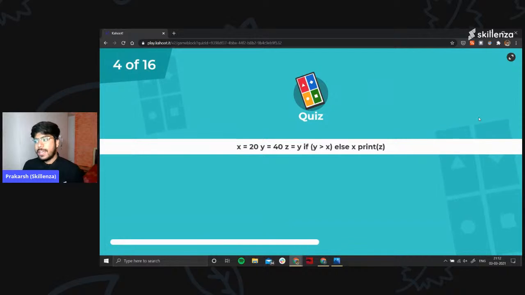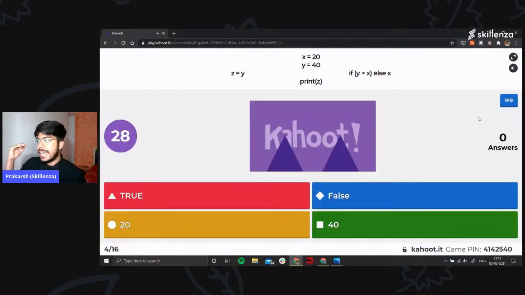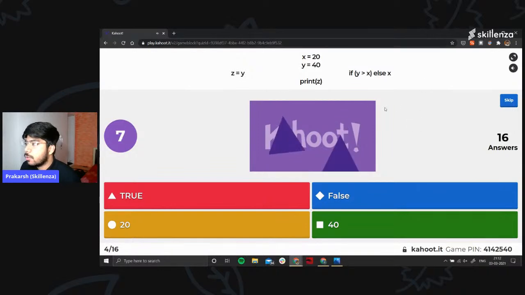X = 20, Y = 40, Z = Y if Y > X else X, print Z. Let me explain this question. X = 20, Y = 40, Z = Y if Y is greater than X. The indentation is not looking right. We are going to use media in the next set of quizzes, so don't worry about it. For today, just bear with this.